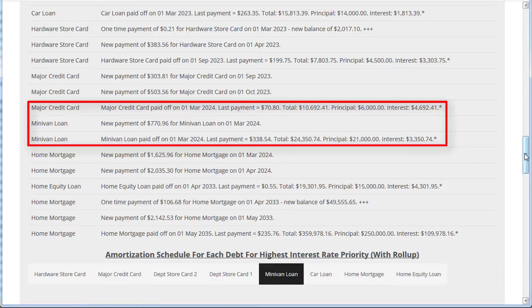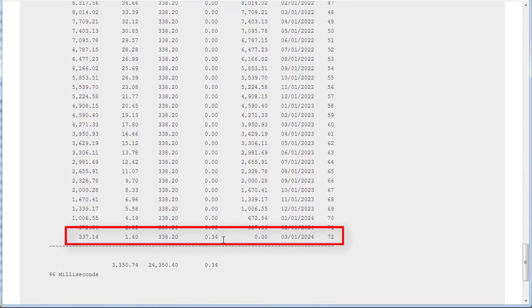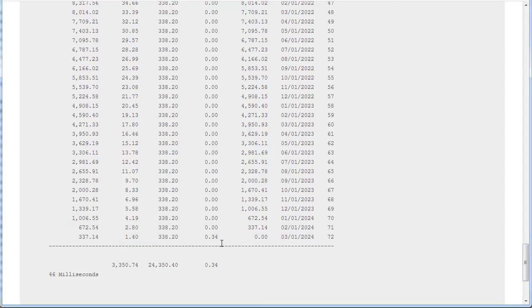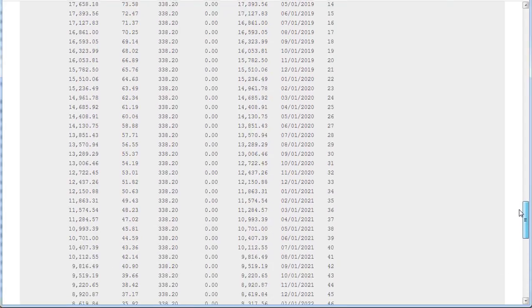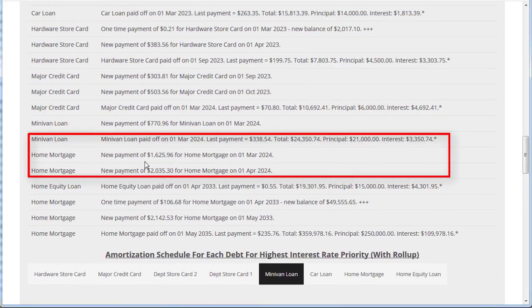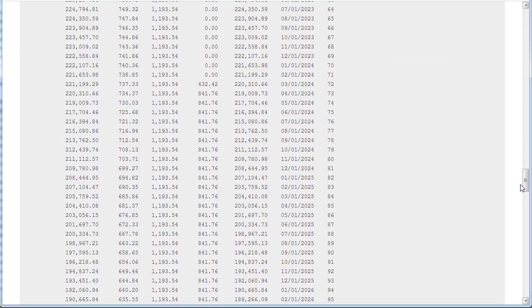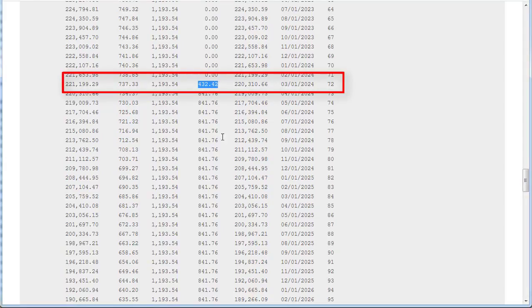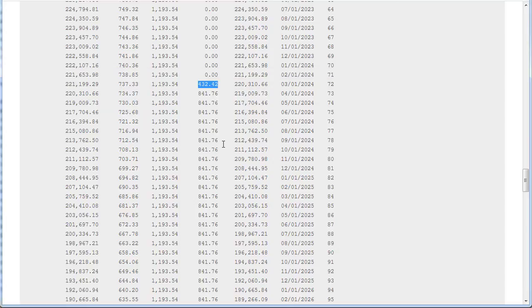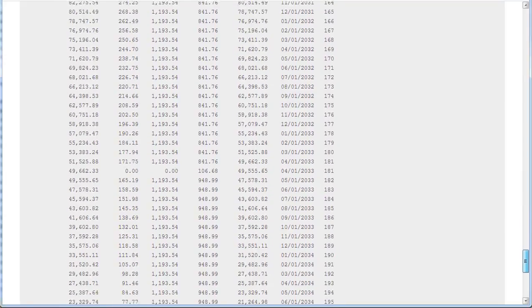So in the minivan loan, we go down to month 72, and it happens to get paid off about that same month. So it received a grand total of 34 cents, but the balance of that gets rolled up into the home mortgage. Now we go to home mortgage, go to month 72, and we see the difference in the payment for the minivan loan and the major credit card, and then its total gets applied the next month, in month 73. And this goes on until they are all paid off.